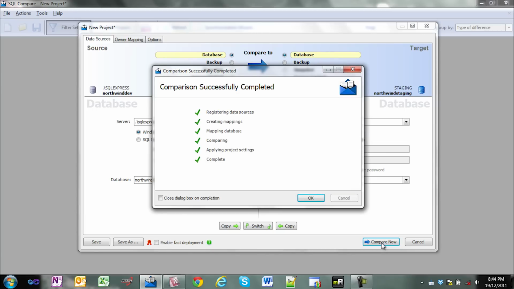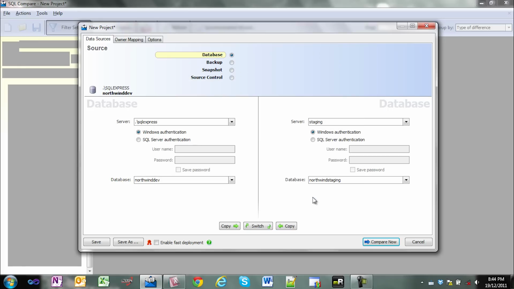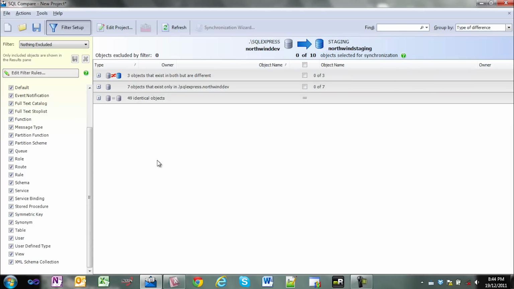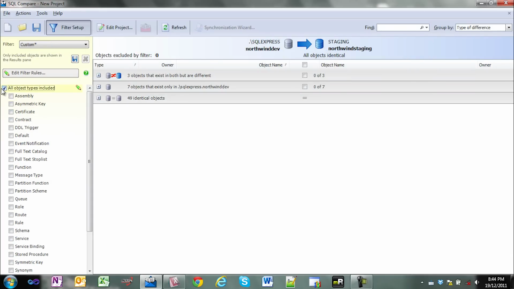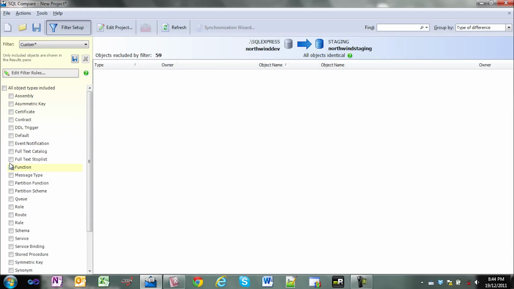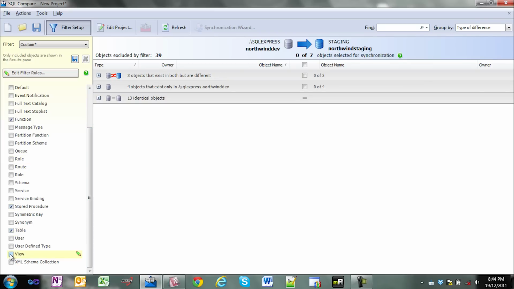I only want to sync functions, stored procedures, tables, and views, so I'll choose them from the filter pane. I can now see in the results pane a summary of what objects are identical, which are different, and which do not exist. I can click on an individual object and it will show me the appropriate change script for that object.